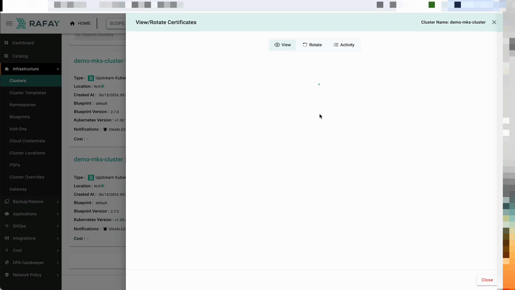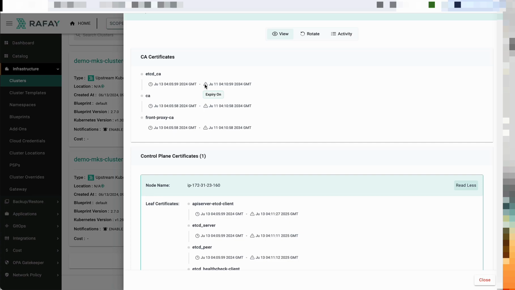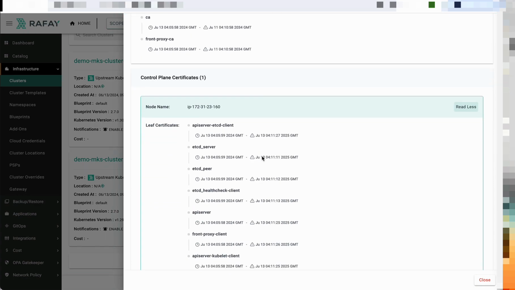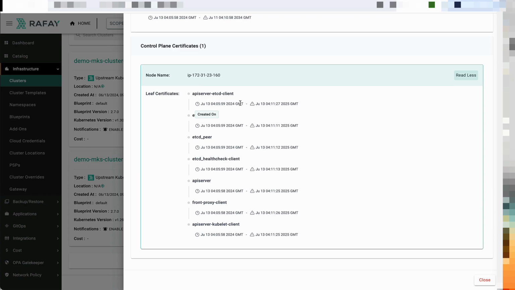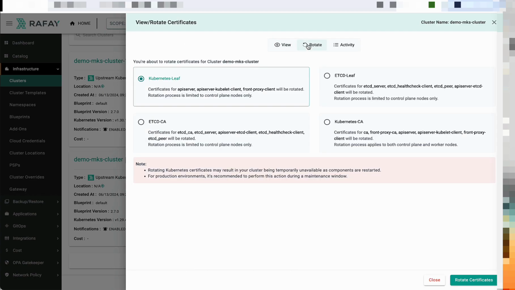So if you see the gear icon, click on it, you can see view rotate certificates. Now as part of this, when you hit view, you will see all the certificates and their expiry. When are they going to expire? These are all CAs. Usually CAs have 10 years of expiry, and this is the control plane certificate. As I showed you, API server, etcd, health client, API server certificate. This also has an expiry of 1 year.